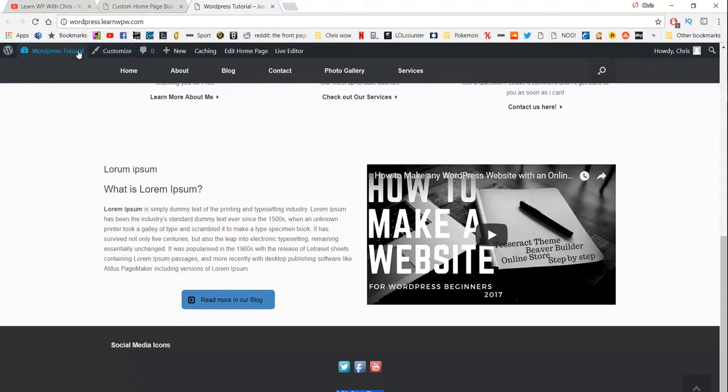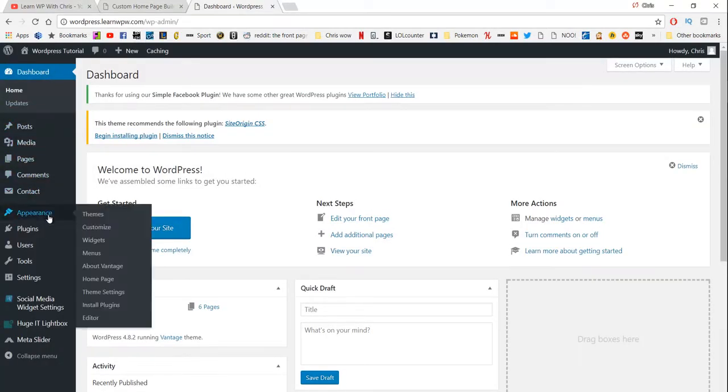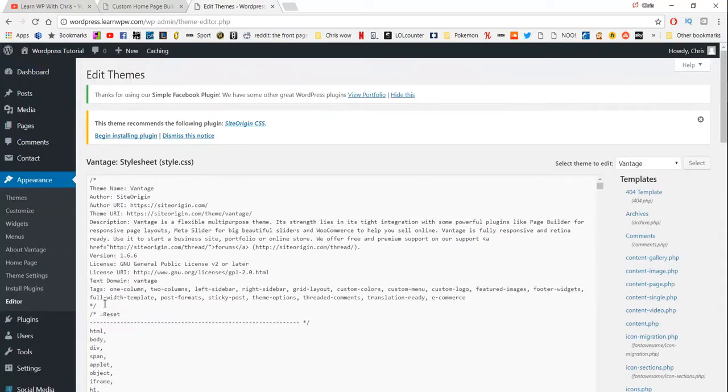So, if we just go back to our dashboard, and head down to Appearance, and down to Editor. Now, I know this looks pretty daunting and scary because you're seeing a lot of code here, and if you change any of this, it can mess up your whole site, but I'm going to show you a safe way to just remove that little tag at the bottom that says this is a site origin theme. And this works for all other themes as well.